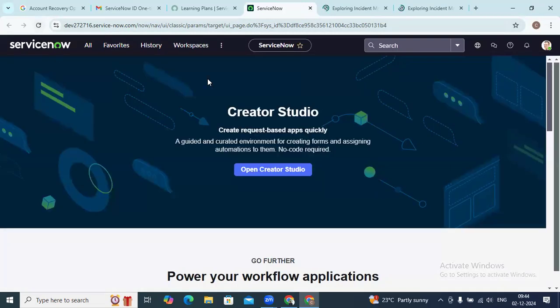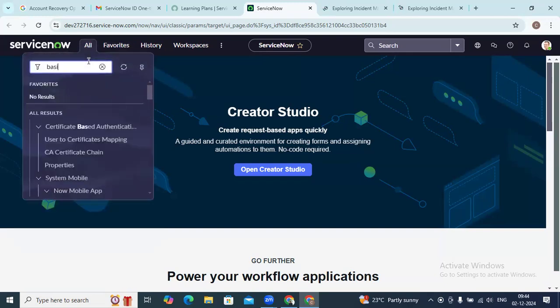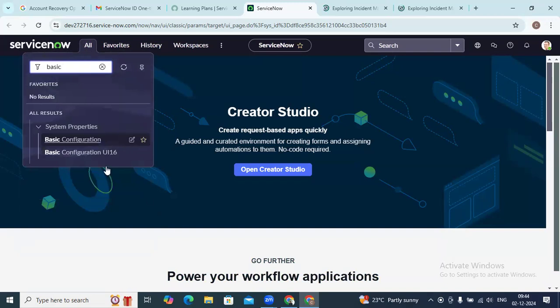Once your company has subscribed, the first initial thing is that they will change this ServiceNow logo. This is the logo of the ServiceNow company. So the first thing they will do is put their own company logo here. If you're using IBM, you can see the IBM logo here. If you are using Infosys, you can see that. To change this logo, we go to Basic Administration, basic configuration, UI 16.